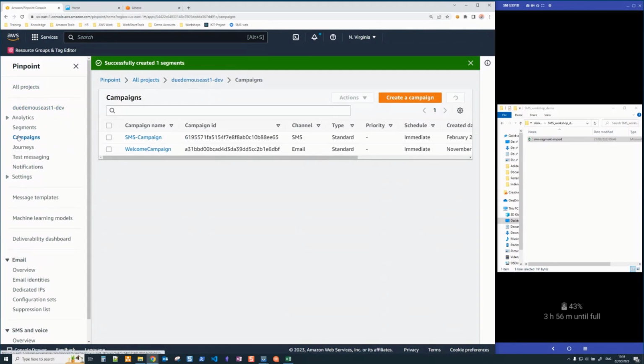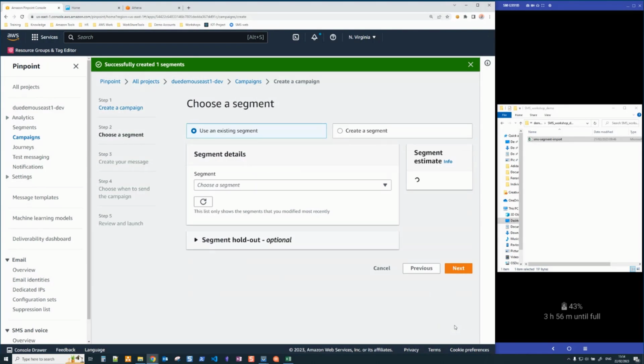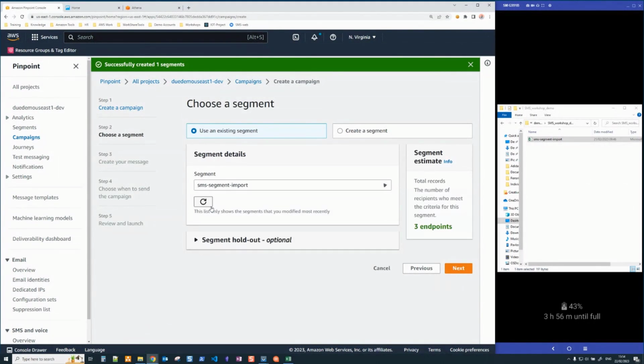and then head back to my project, go to campaigns, and go ahead and start creating a campaign. We're going to call it first SMS campaign. I'm not going to go into details of what are the possibilities in a campaign, but we're going to cover the basics in order to send an SMS campaign. So we select SMS as a channel. From the segments, we select the one we just imported. And this tells us that we have 3 endpoints that will be contacted.